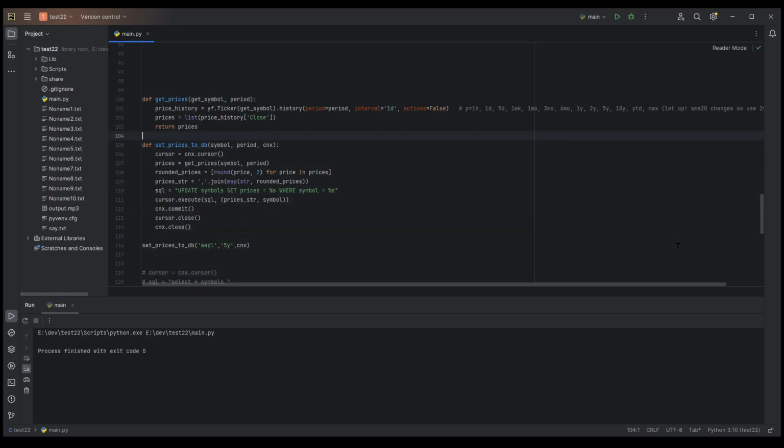Let me just check something. Okay, and I'm gonna do a little run. Yeah, I'm gonna check the database myself. Okay, let's do a run now. No errors, hopefully. Let's see. No errors over here. And then I have it. Okay, it's rounded.